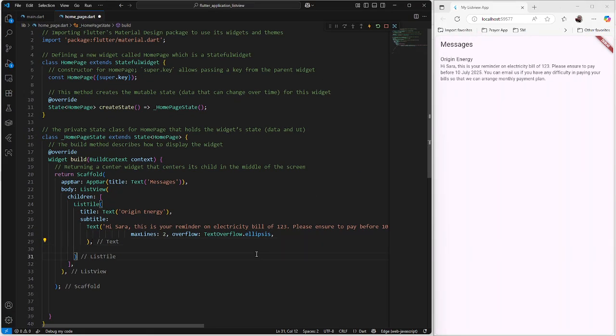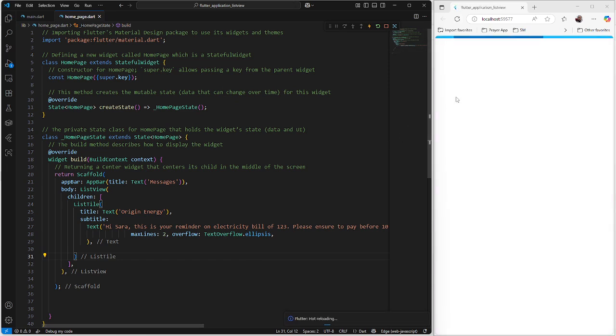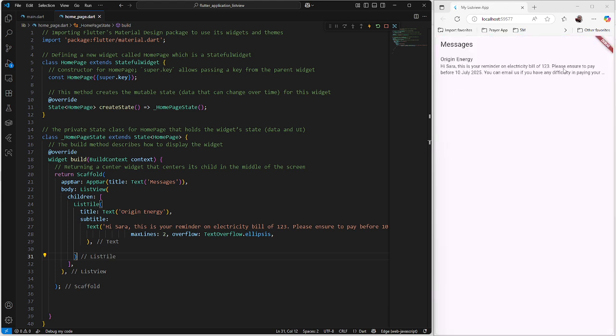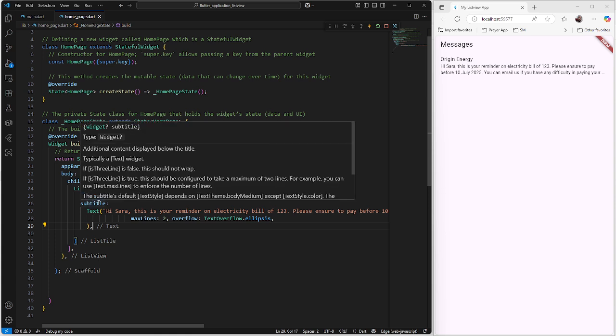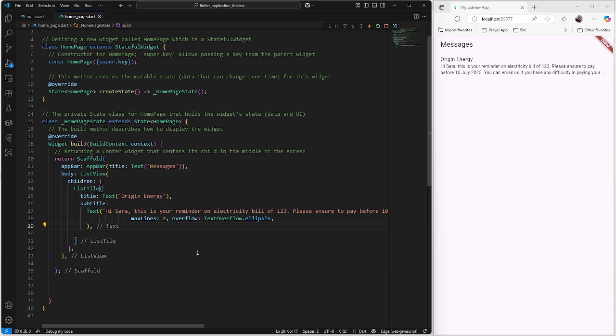Now if I save this piece of code, you see what will happen. You should see only 2 lines, there you go, and then the ellipses, those 3 dots. Now, when we click on this message, instead of going to another page, we'll display a kind of pop-up at the bottom. We've got a list tile with a title and a subtitle, and we can also display an icon at the front and an icon at the end.